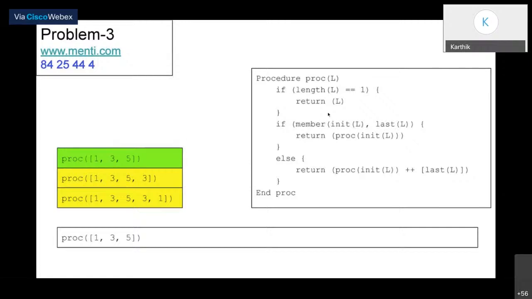When you execute this, what happens? Again, the base case is not true. So we come to this. Is 5 present in the list containing 1 comma 3? No, right? So this if condition evaluates to false, and therefore we enter the else part.